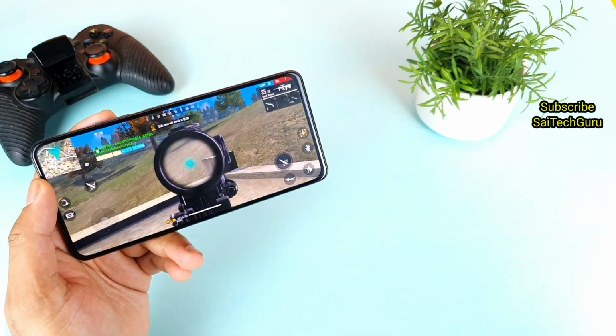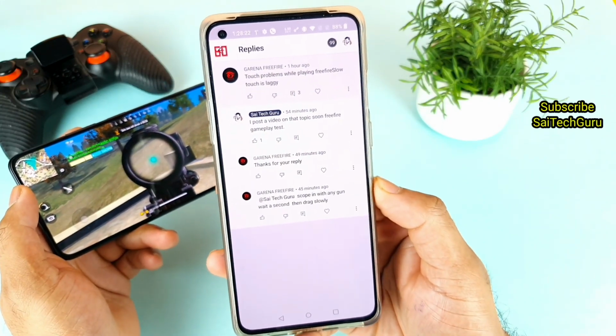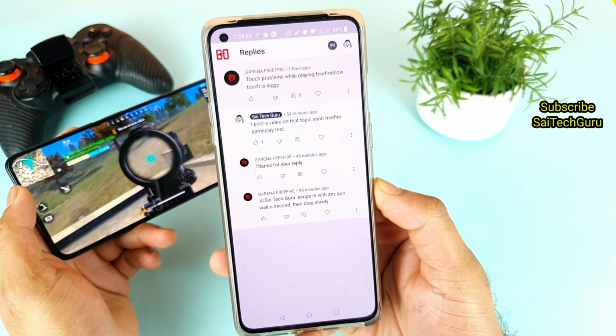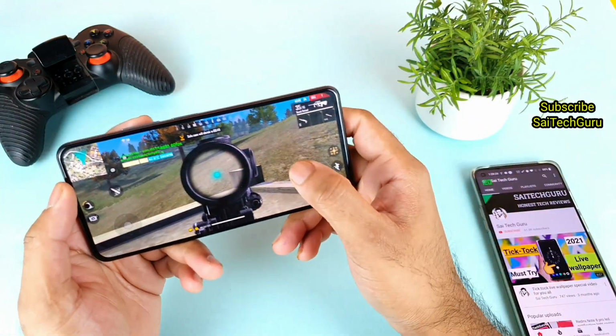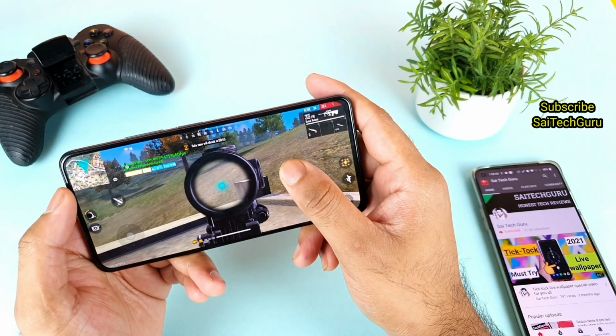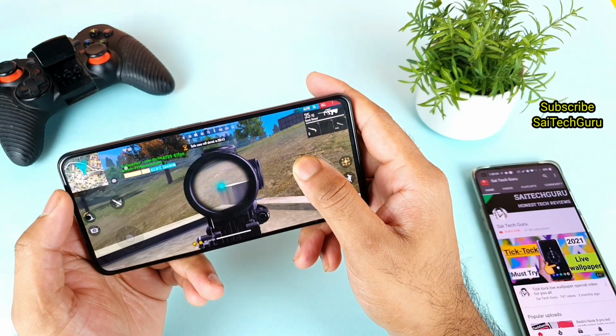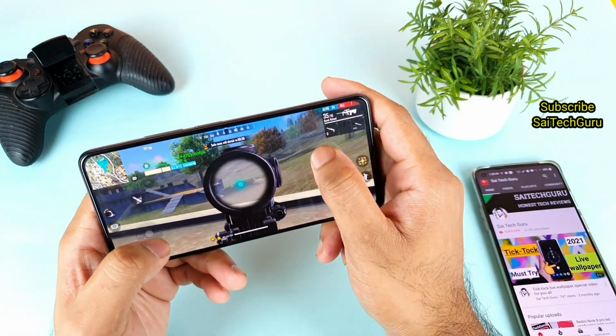So exactly this is what one of my subscribers asked me to do: test the scope with any gun, wait a second, then drag slowly. So this was a request. As you can see, I was using the scope right now and I waited for a second as well, and let me try to move right now. As you can see, it's not that smooth when using the scope.